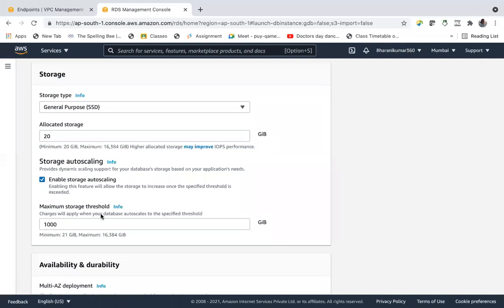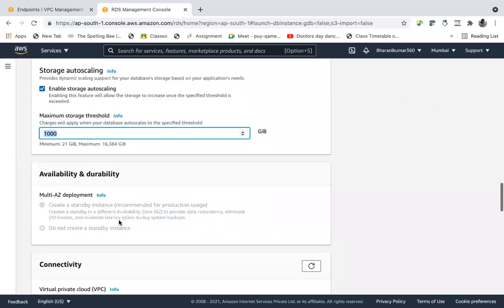We know auto scaling, right? Like how it works in EC2, same here also in the database instance. There we gave CPU utilization as the threshold. Here we are giving the threshold as some number of GB. And this is the minimum, maximum is this. Availability and durability is disabled for free tier. Otherwise, you can choose multi-AZ deployment.